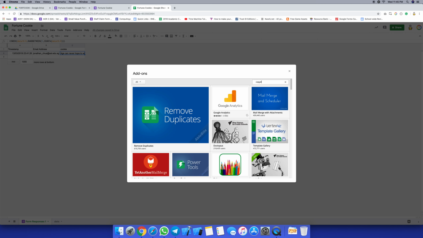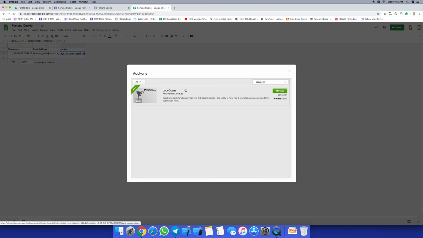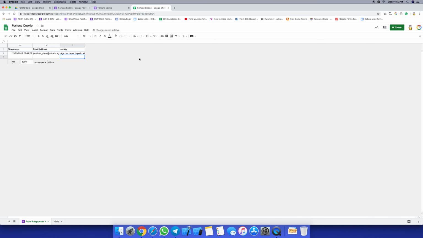Okay, Copy Down. So I install it. You just need to install it and wait patiently for it to be installed. Just click on install, and after you are done installing, there will be some message pop up. It will take maybe a minute or two to install. Once it's installed, you click on add-ons, Copy Down settings. If you see Copy Down settings, that means the installation is complete.